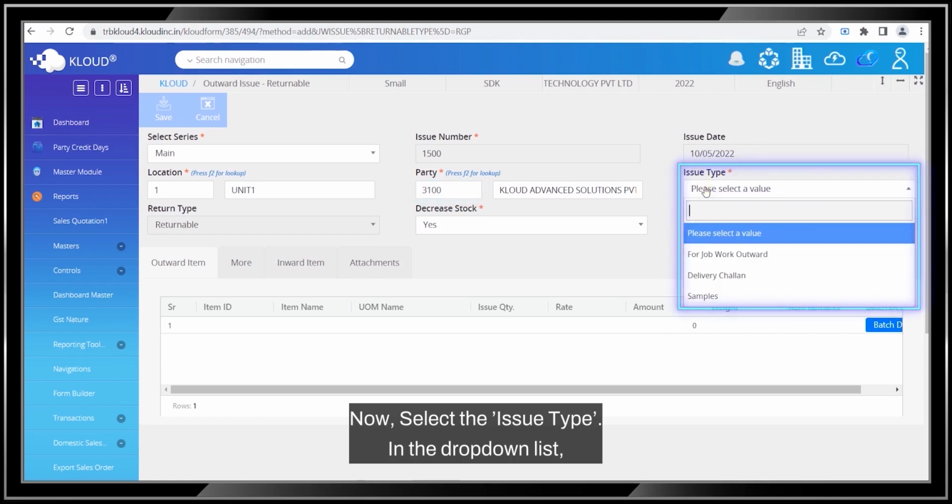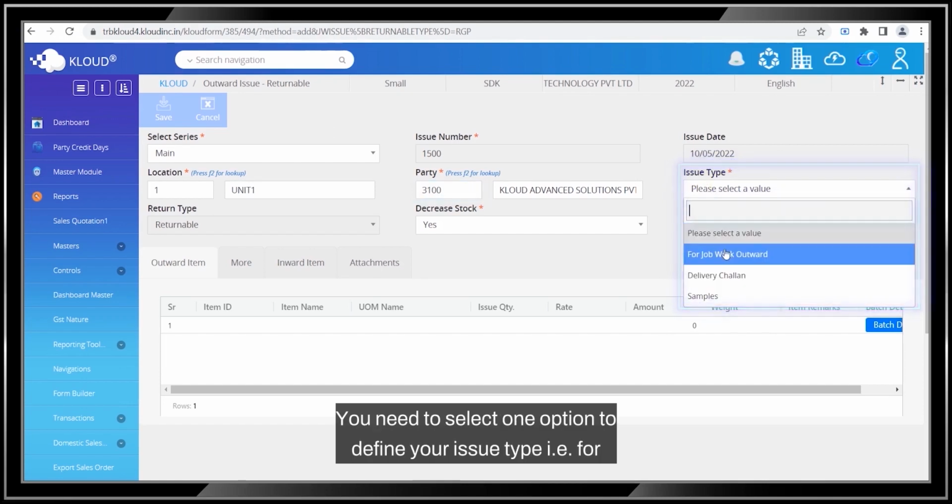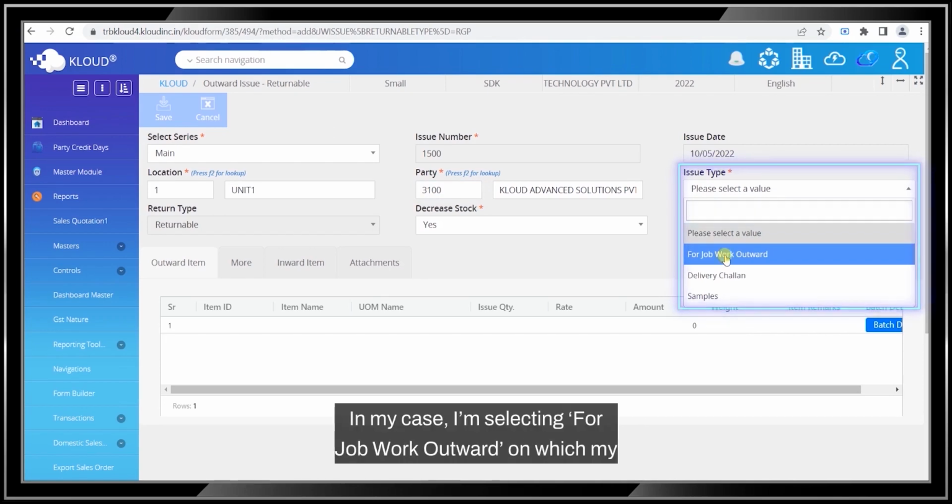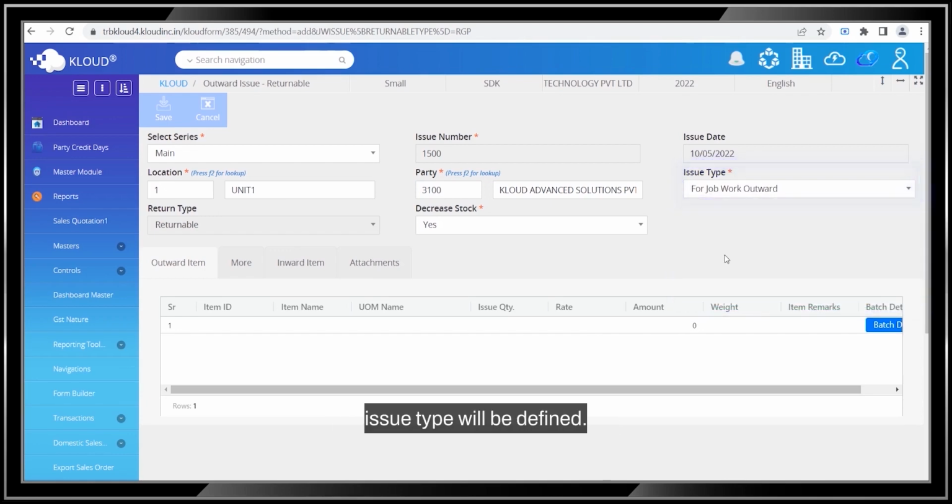In the drop-down list, you need to select one option to define your issue type, that is for job work outward, delivery challan or samples. In my case, I'm selecting for job work outward, on which my issue type will be defined.